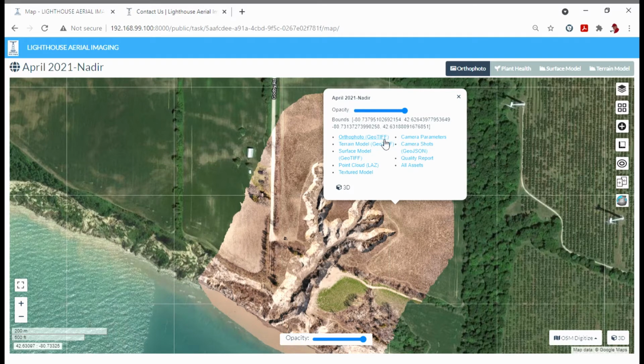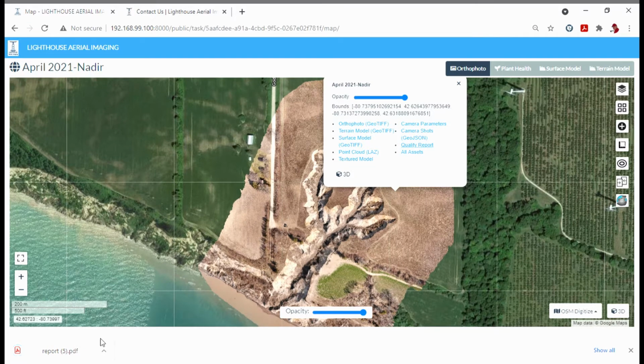Your ortho photos are in GeoTIFF format, terrain models in GeoTIFF format, surface models, same thing. Point clouds are in LAZ format. The textured model, I believe, is also that as well. The camera parameters, which you really don't need. And then there's a quality report, which is more for me than anything.